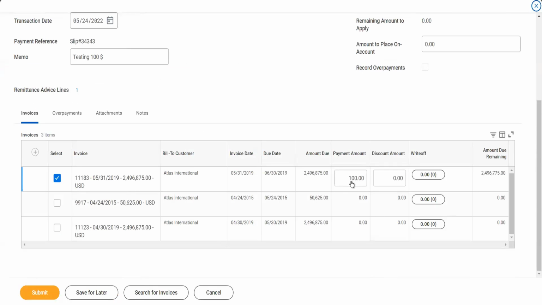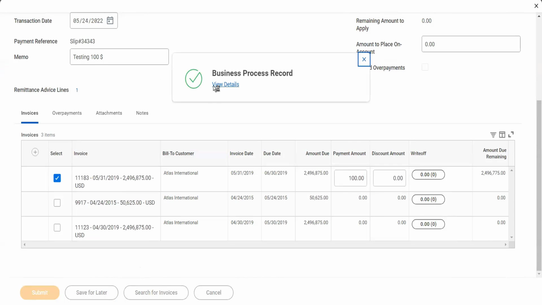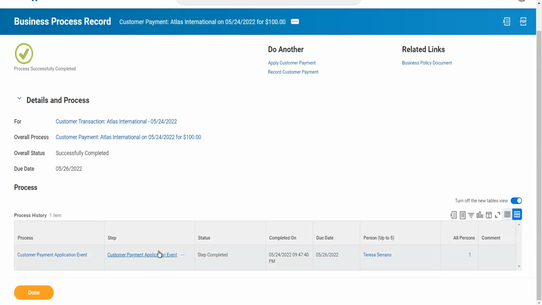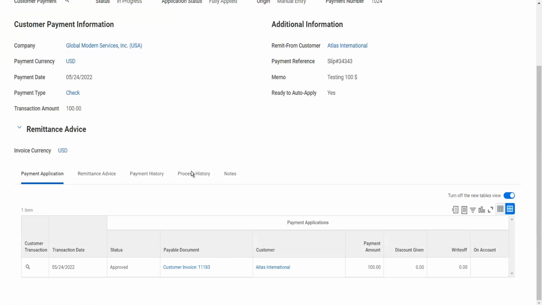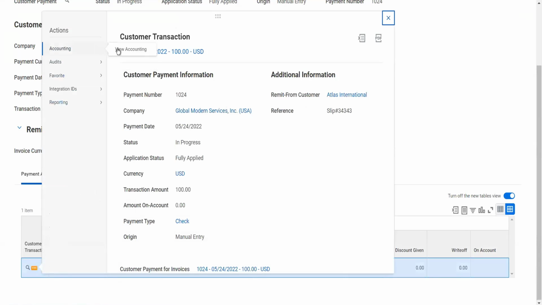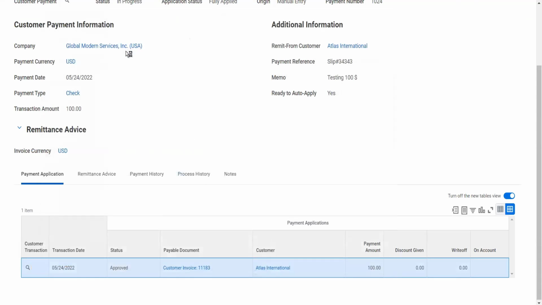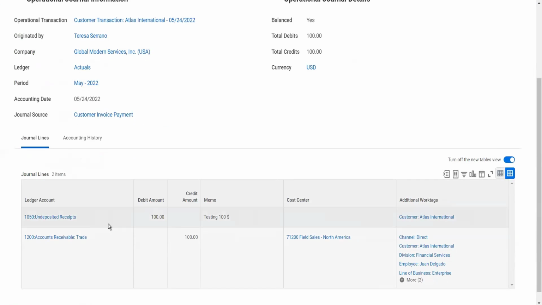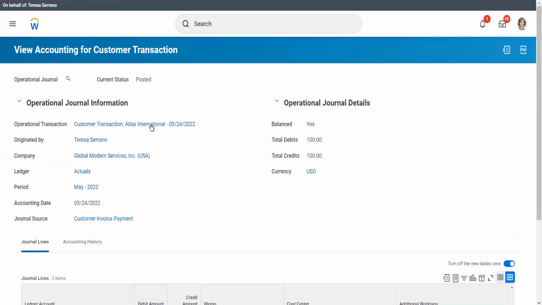Okay, so payment amount is $100 here. I hit submit. It's done. Now if you look at the payment group, this is successfully completed. If you click on this, okay, so customer transaction. And if you look at the accounting of this one, payment, obviously we have to see the cash for the payment, so there will be an accounting for it. So undeposited receipts to AR trade, $100. Now let's go back.